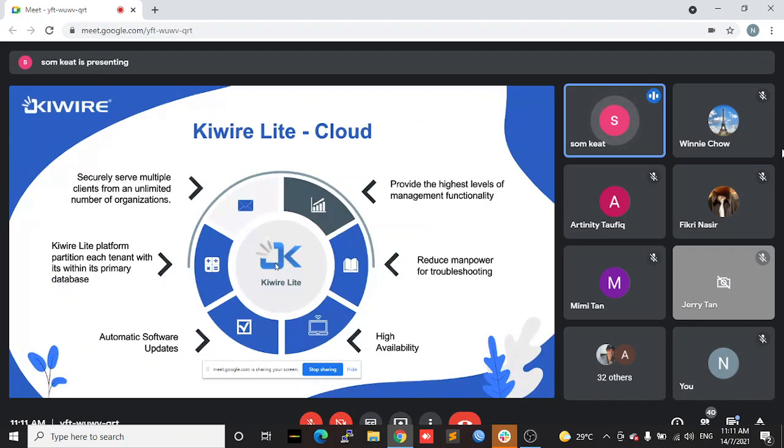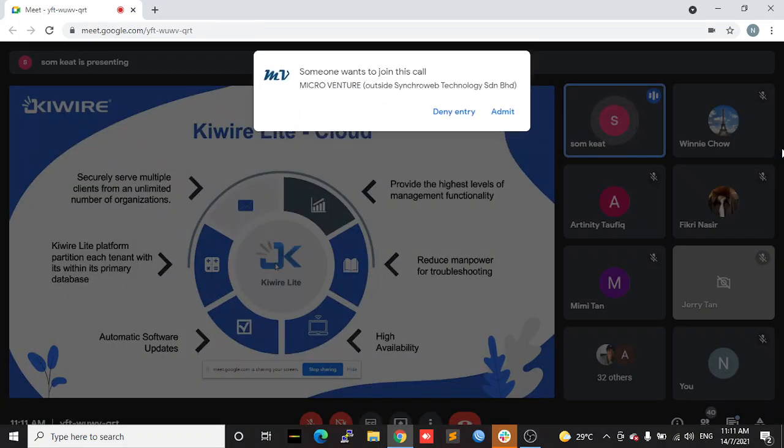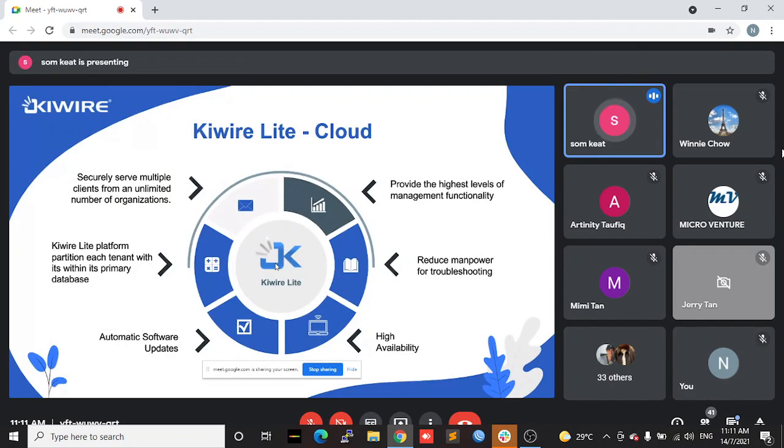Okay, so basically this one, Kiwire Lite, we are purely running on the cloud. So if let's say we have new patches or a new update, we will update automatically for you. And our platform here is running on the Google platform with active and passive.